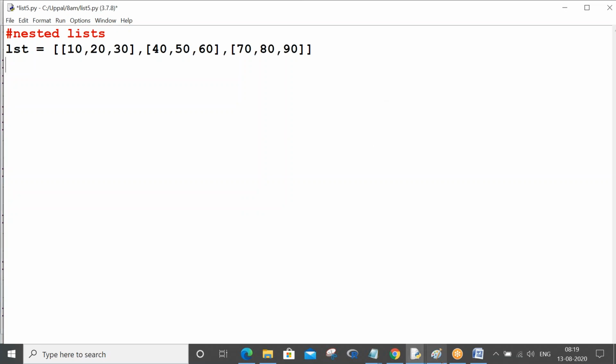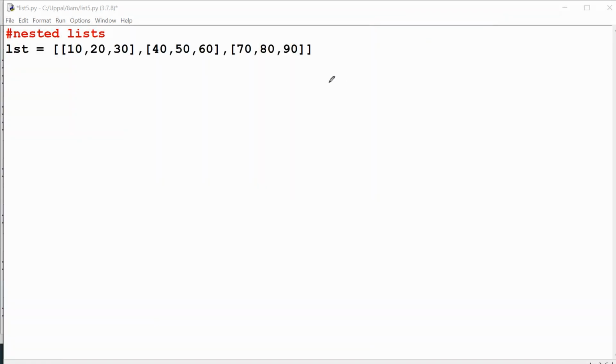Meanwhile, I'll just draw how I'm expecting it. The hint is nested for loops. You have to use a for loop in a for loop. Okay, I want the answer like this: 10, 20, 30, 40, 50, 60, 70, 80, 90.